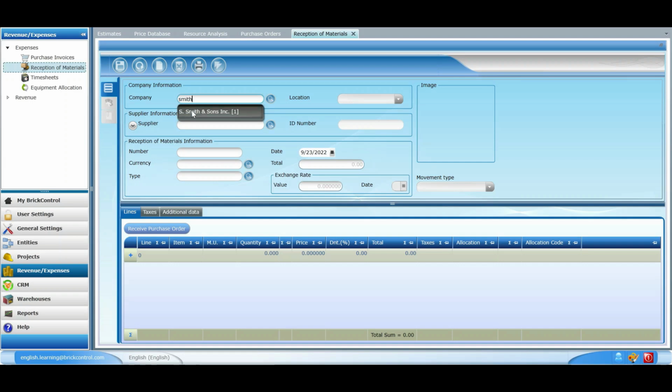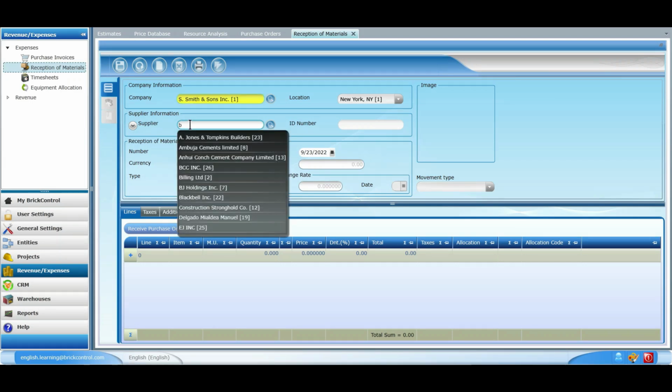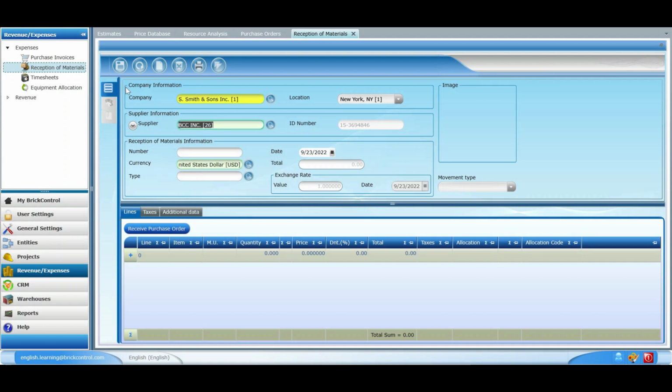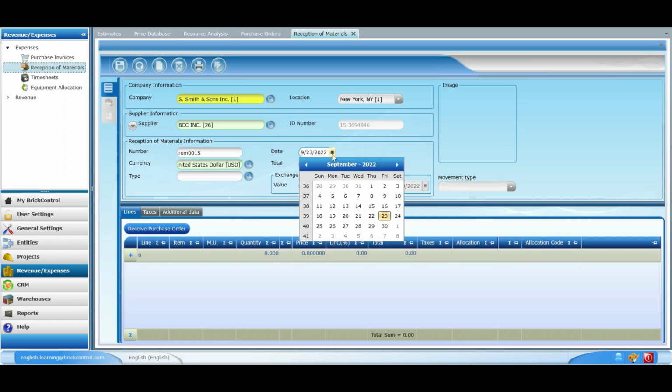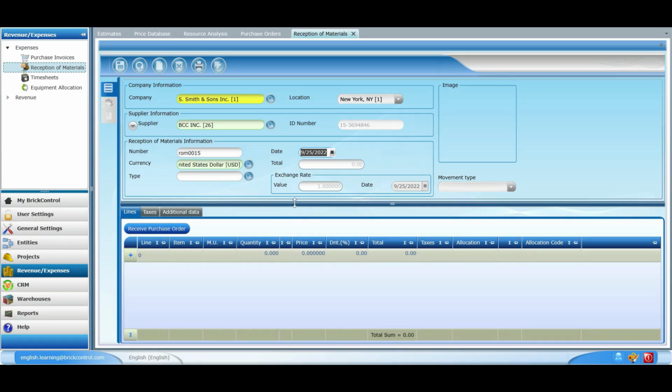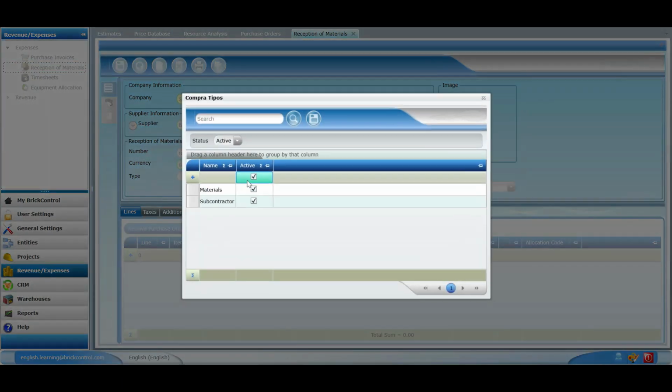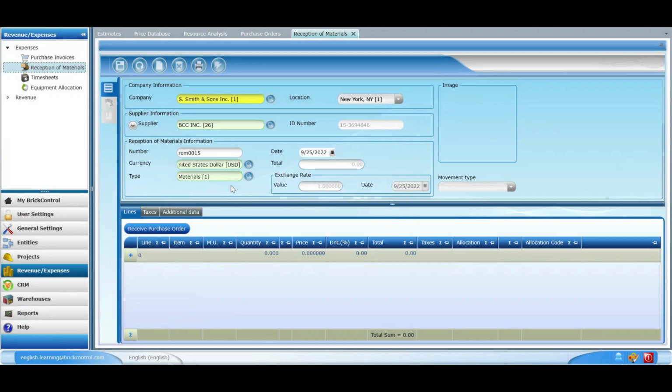We're going to complete the information in accordance with the purchase order we have just created. In the reception of materials information section, we have to complete the number of reception order. In this case, let's suppose it's ROM0015. After that, we're going to change the reception date to the 26th of September. The field type is optional, but in this case, we're going to choose the materials option.